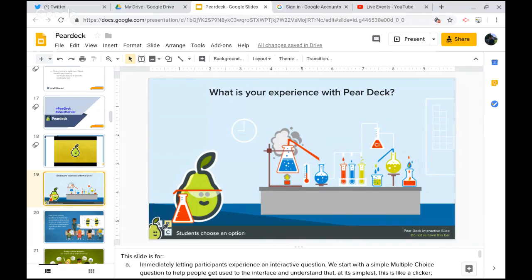But I know not all classes are able to get access to Chromebooks. So cell phones work well too. I mean, one of the advantages of using a cell phone instead of a Chromebook is that it's much easier to draw with a cell phone instead of a Chromebook.